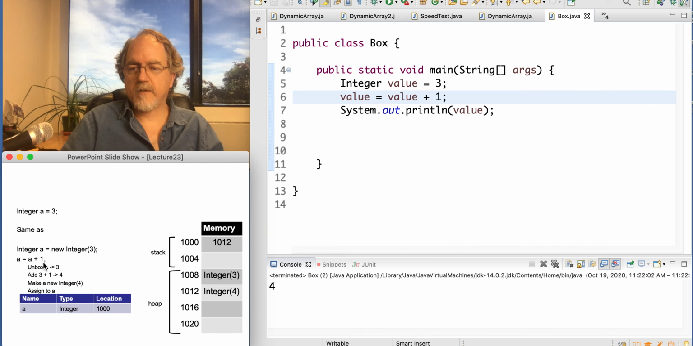Now, what is a equals a plus 1? Well, we unbox a to be a 3 primitive. It's kind of tiny there. We then can do the math. 3 plus 1 is 4. We're going to autobox that back up into a new integer 4. So that's going to go on the heap, right? Under the scenes, it's creating a new integer for us. We're really using the cached one. And we assign the reference of this thing up into a.